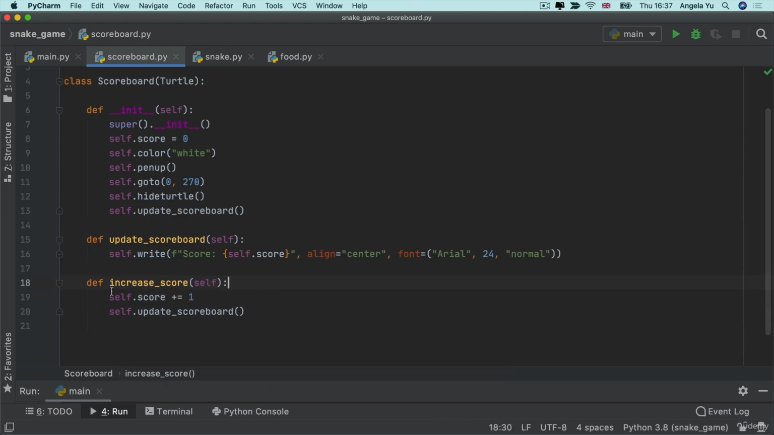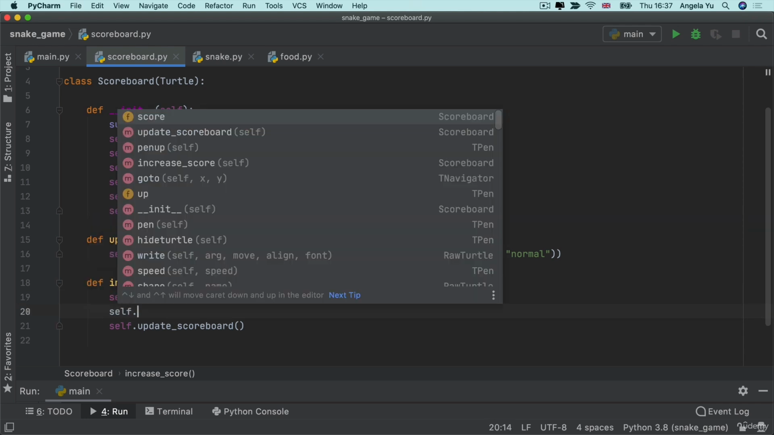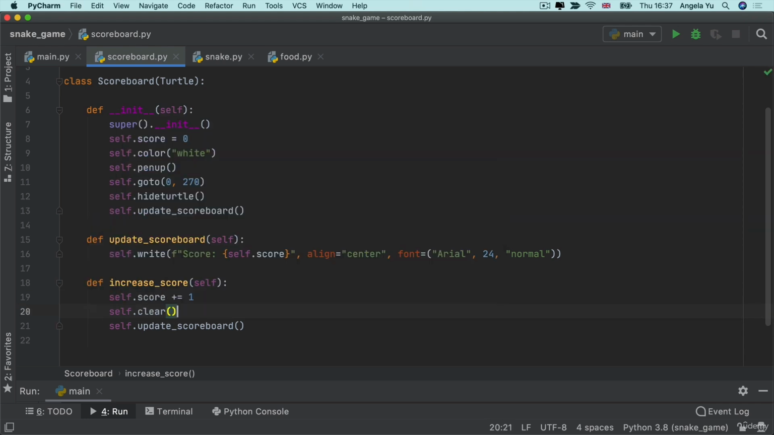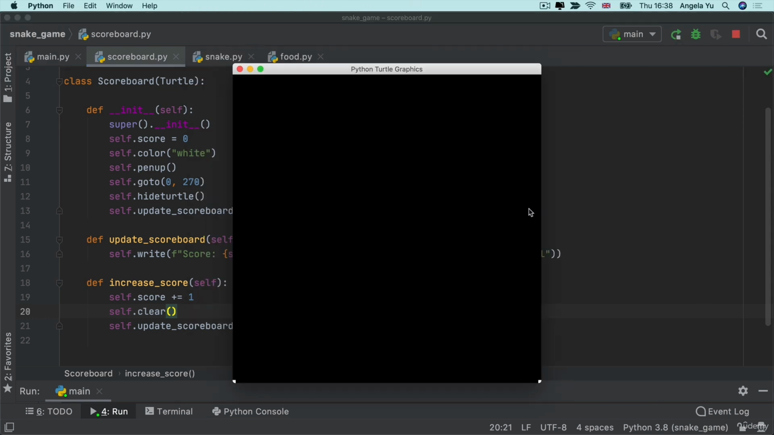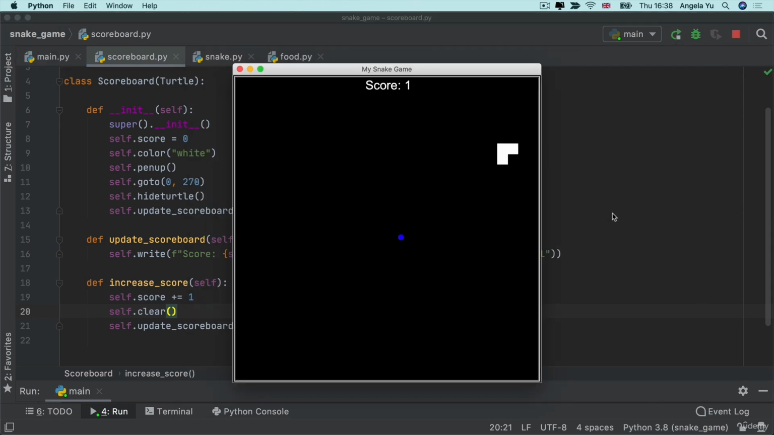So now before we increase the score and call update_scoreboard, we can call self.clear to clear the previous text that was written by this turtle, which is the scoreboard. Now, if we run this again, you can see that when I score, my scoreboard is wiped and then the new text is written. So it doesn't overlap with the previous scoreboard.